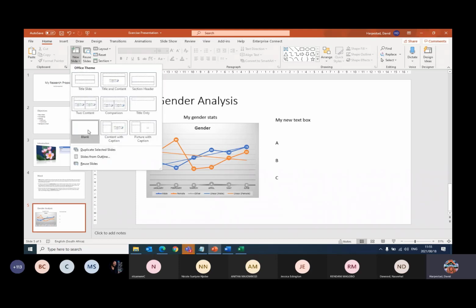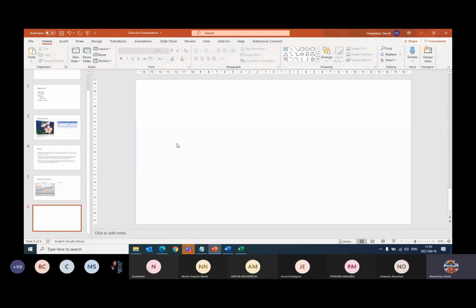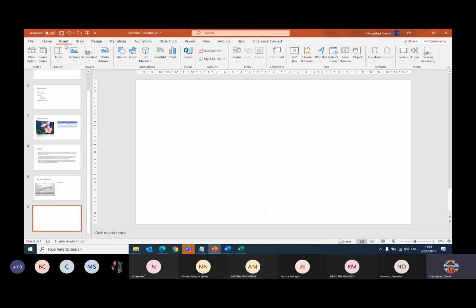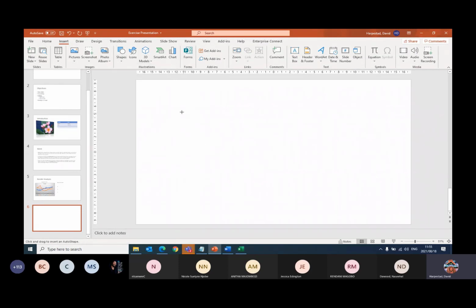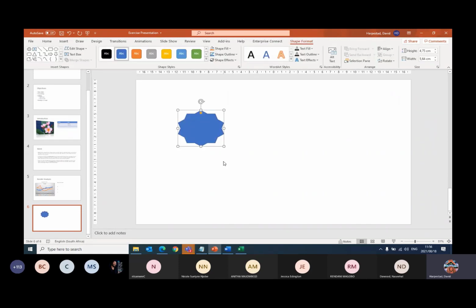Insert. I'm going to select a blank slide again. Under my insert menu, there are the shapes. The same thing that you saw in Microsoft earlier this morning. If you were with us, you can use the same shapes here as well. For example, let's say I want to put in one of these. Click and I drag and I let go.